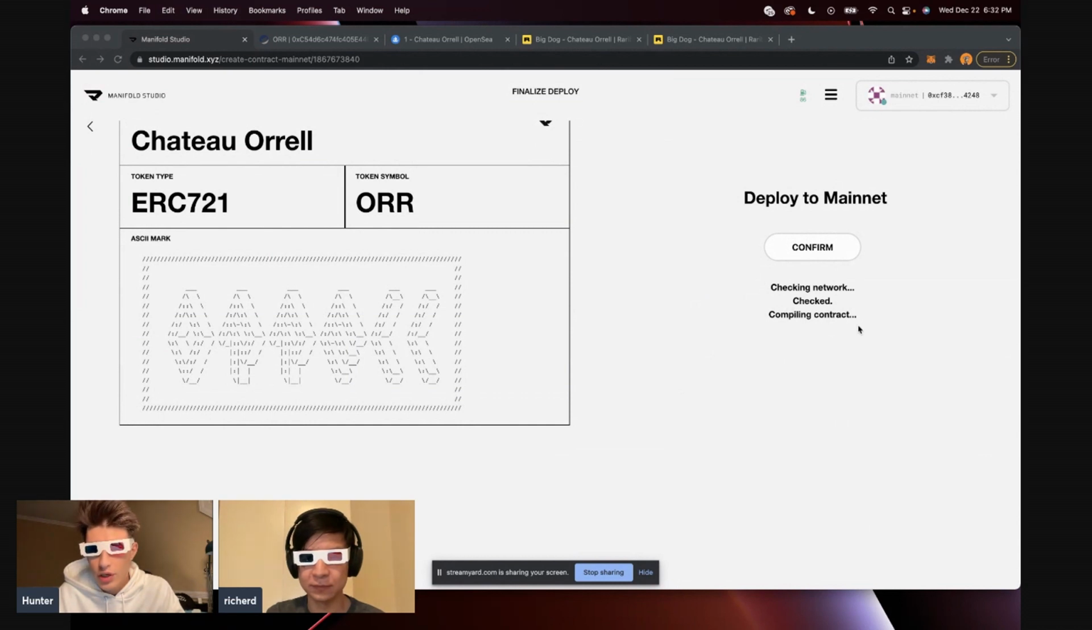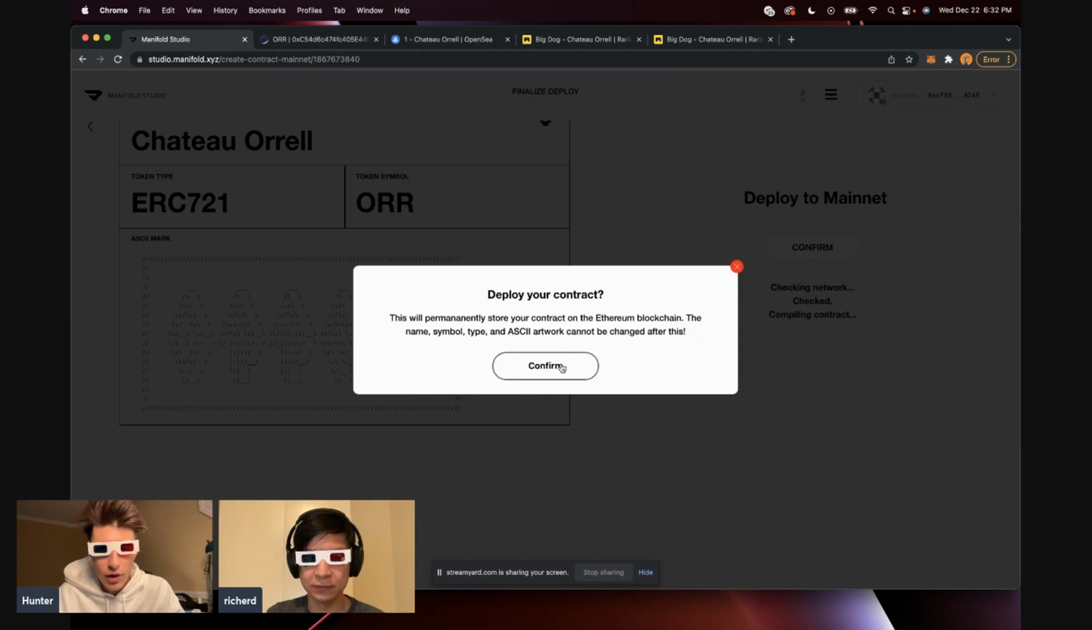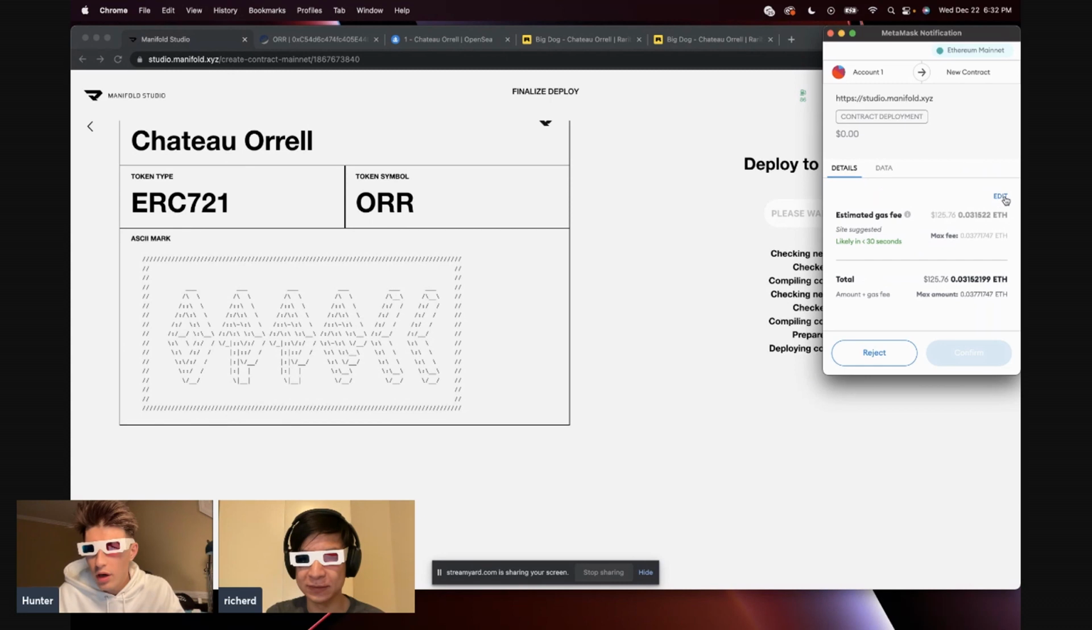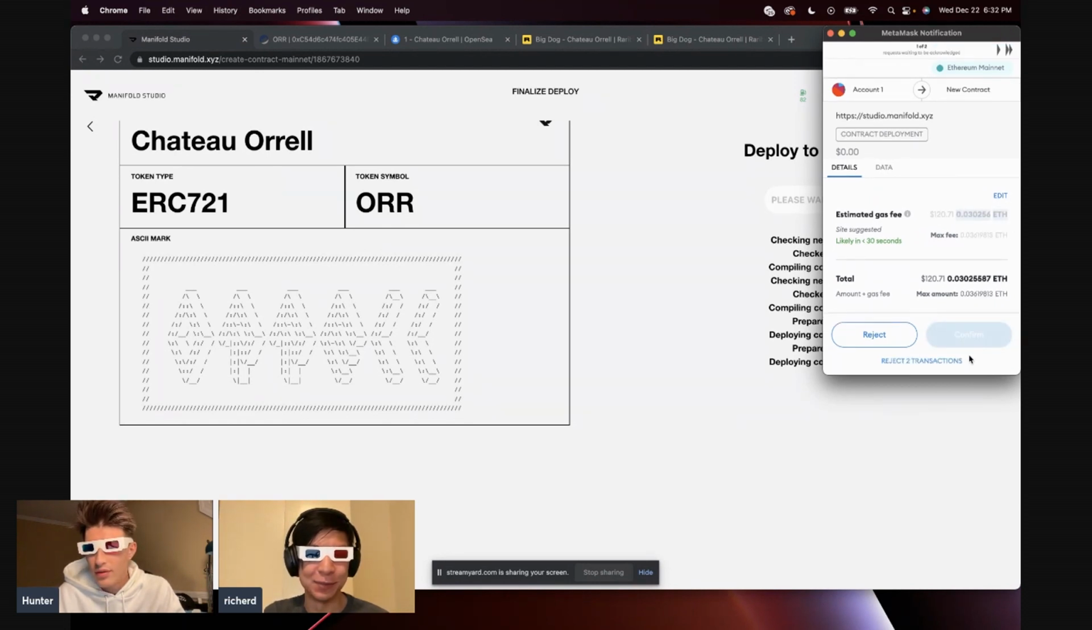Give it a second here. Checking, compiling contract. We're going to click confirm. Confirm. Yeah, it's doing its thing. All right. How much is it? 0.03. Not bad. That's cheap. Like I said, these used to be like 0.6 to 0.9 ETH.